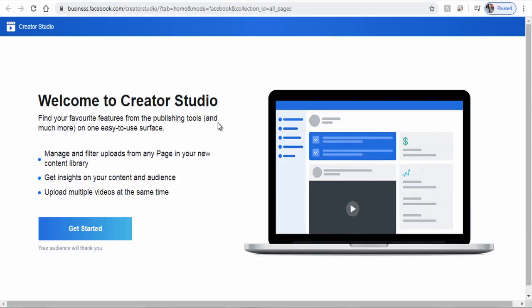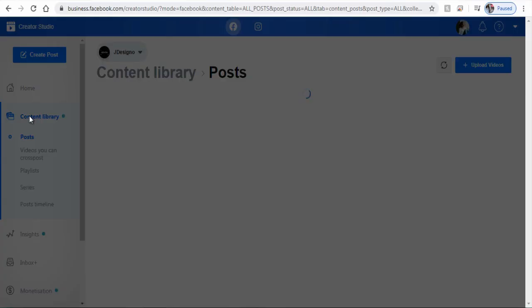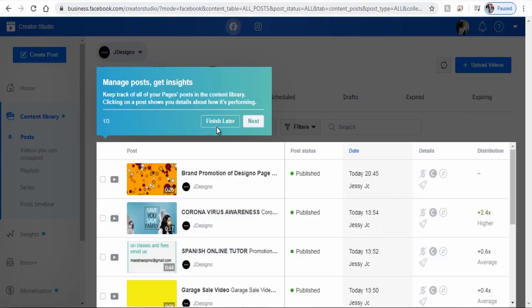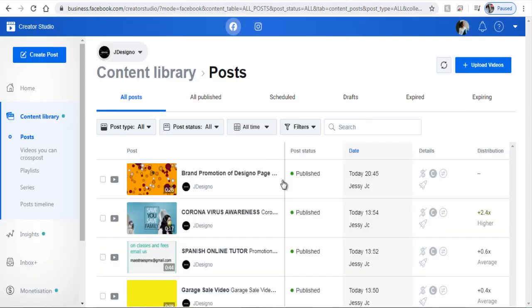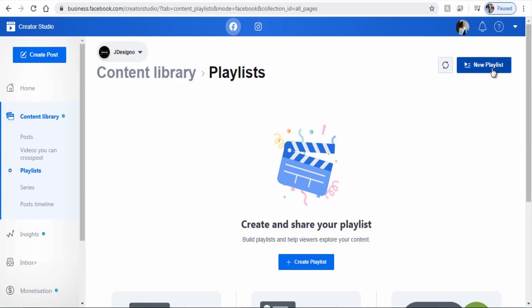Since this is the first time you're accessing Creator Studio, click Get Started button. Next, click Content Library, where you will find all the videos uploaded in your Facebook page. Next, click Playlist on the left side of the page. Next, click New Playlist button on the right or Create Playlist in the bottom.